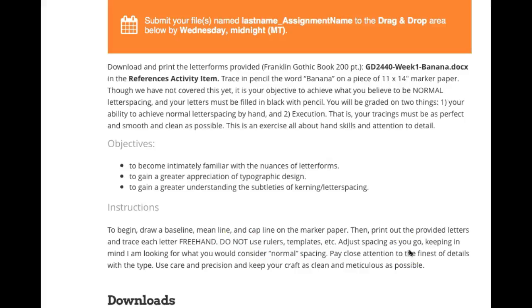One thing I suggested is that it doesn't say anywhere you can't take a look at how this word looks kerned on the computer. It just says you can't use rulers or templates. So let me show you something. I just want to show you a little something here. I want to do this little demonstration. I think you're going to find it really super interesting.